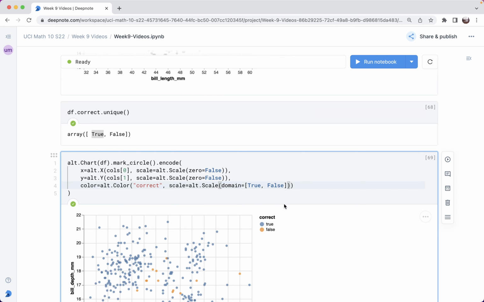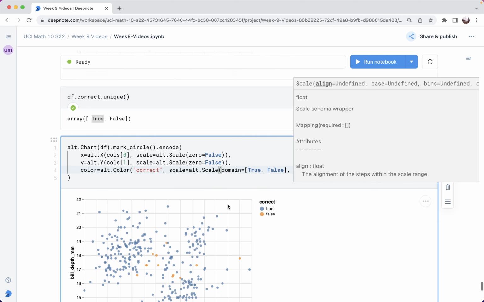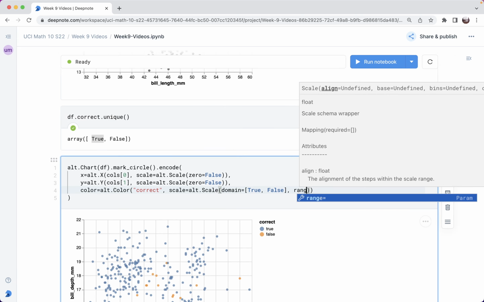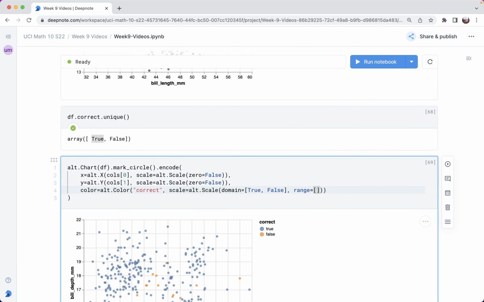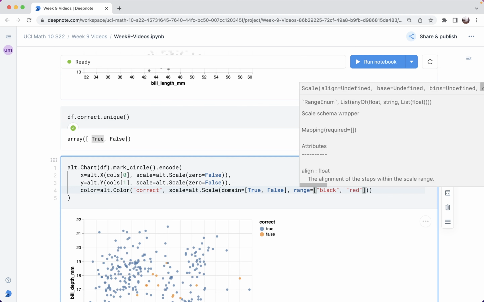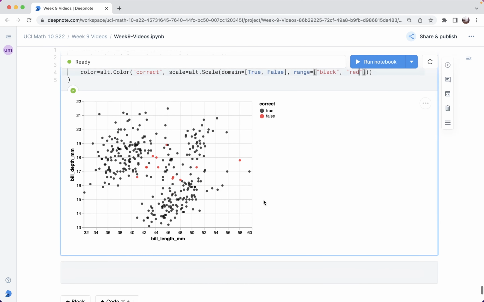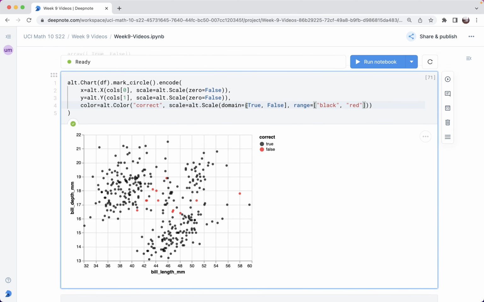Okay, perfect. But the whole point is I want to change the colors. So I'm also going to specify the range of these colors, and the order very much matters. The range is going to be true, I want to correspond to black, and false, I want to correspond to red. Okay, so this would also work if your domain had 30 different values here and you listed 30 different colors. So if you want to have really fine-grained control over what colors are shown, you can use some method like this in Altair.